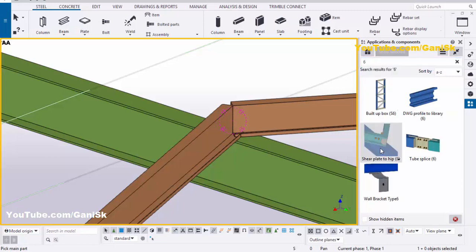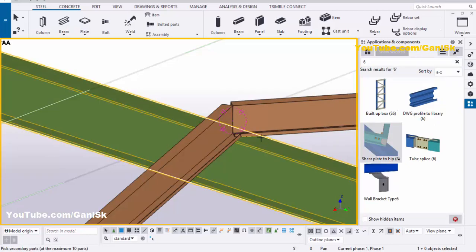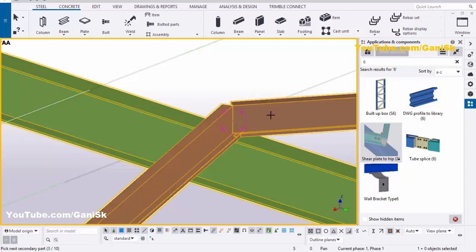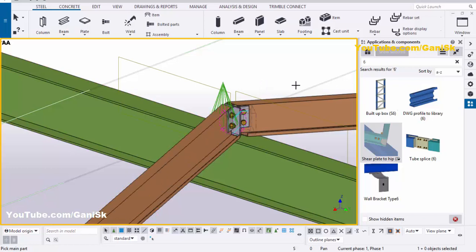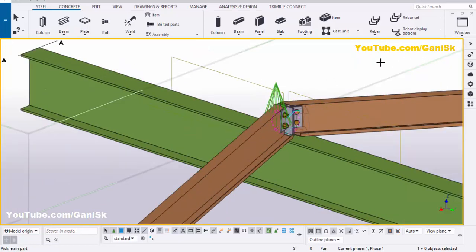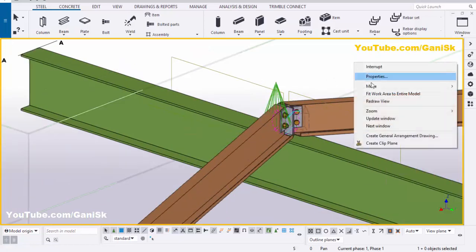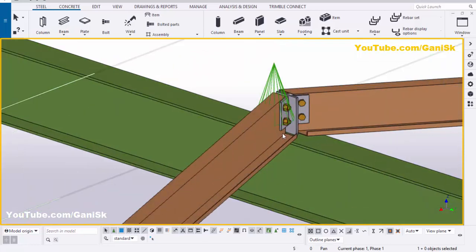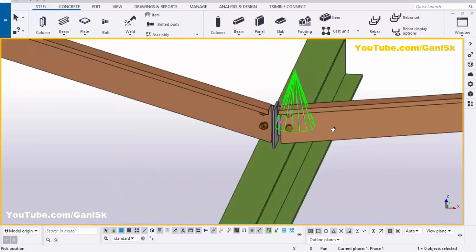Select this component and pick the first part as this main part beam, pick the secondary part as this purlin, and then pick this purlin. Then press the scroll wheel button to place the connection and close this window. Right click, interrupt, click on space, right click, review. You can see by default we have the connection like this.